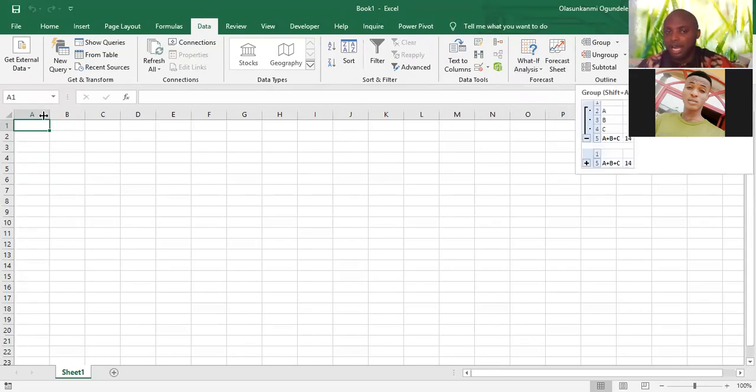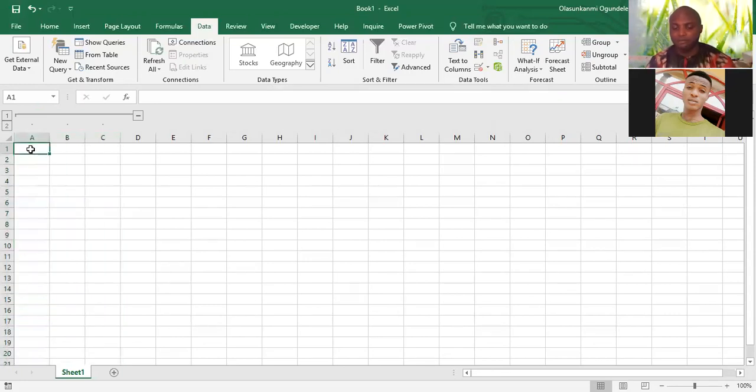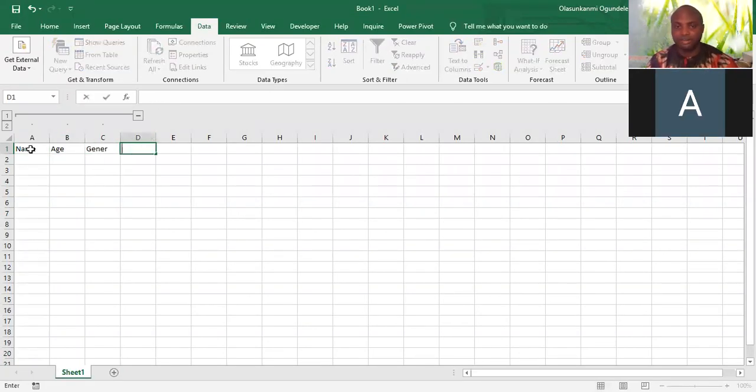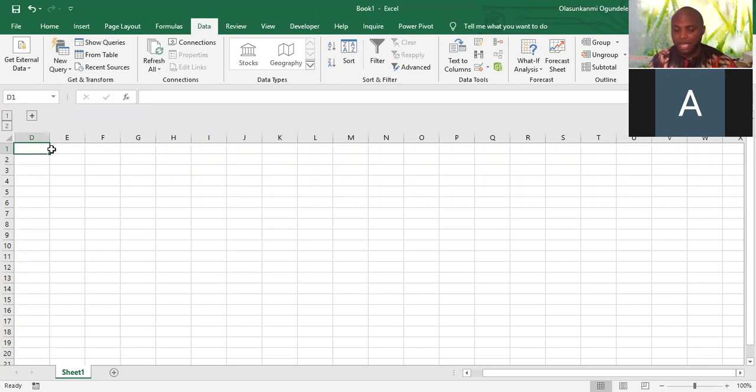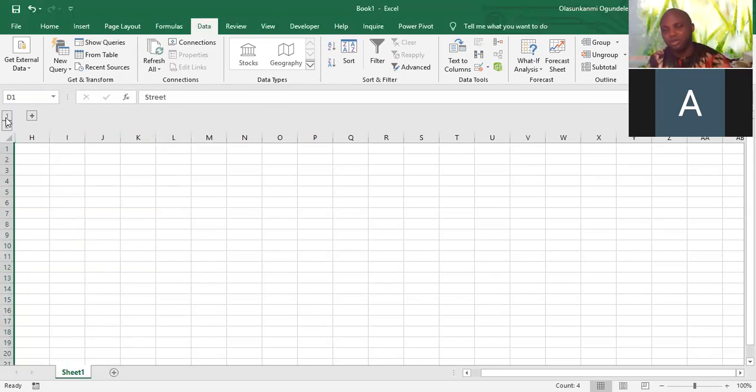Then you have group and ungroup, where I want to group this kind of thing into one. For example, let's say you have name, age, gender. When you have stuff like this, you know they are actually biodata. So you can have this as your first group, biodata, then you can have another group of phone number, email, Facebook ID. So you can have this as your contact. You get it now. So you simplify your whole work and make it look neater with that.